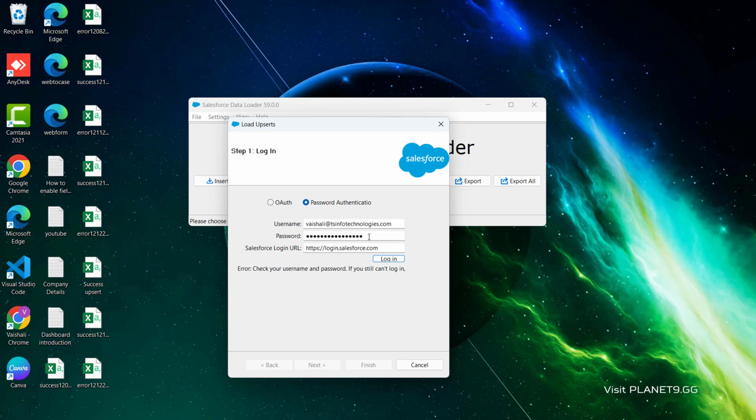When we try to log in to Salesforce from some external source, the username and password are not sufficient. We also need a third thing, which is called a security token. From where do we get the security token? For this, we go to our Salesforce org.